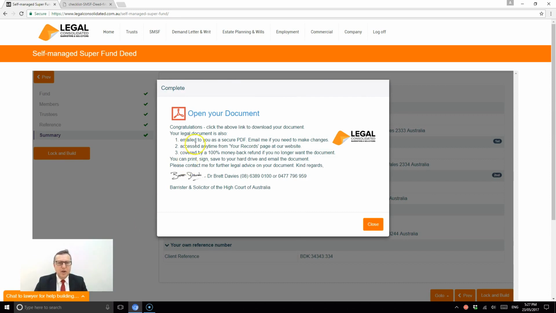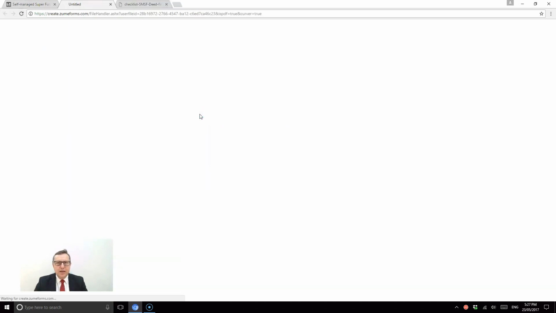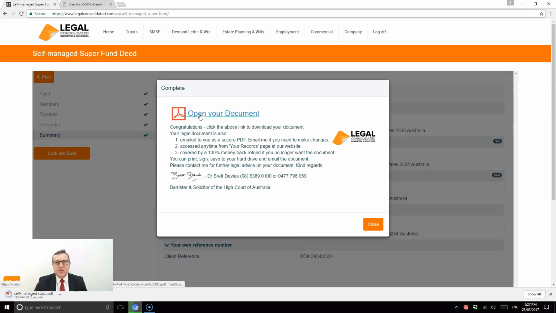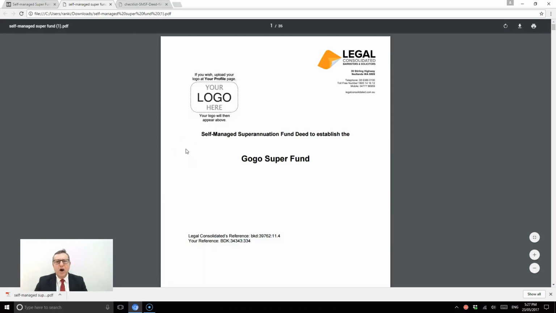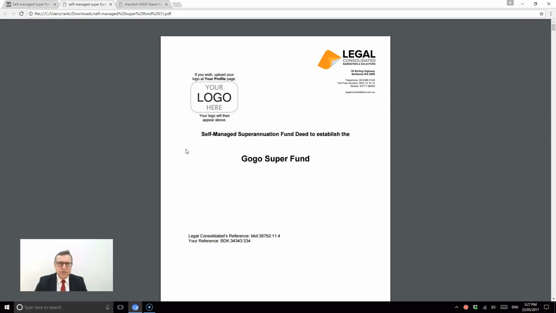There is my document. I'm going to open up my document and let's see what we built. What is that? 6 or 7 minutes to build a self-managed super fund. Now the document is provided as a locked PDF. You cannot change the document. If you do need to change the document, telephone us.